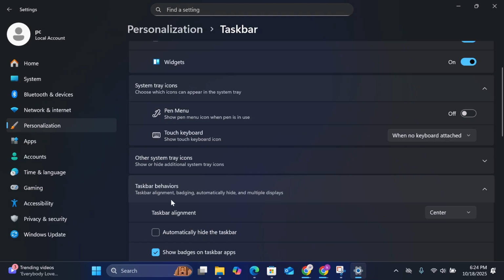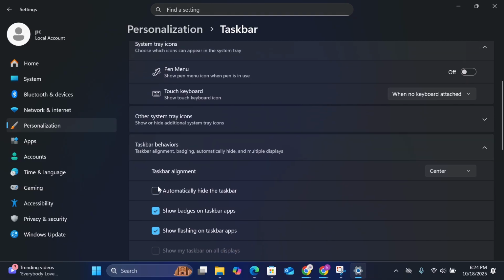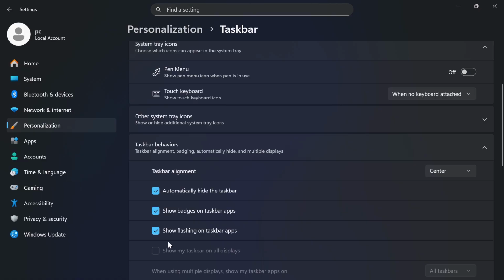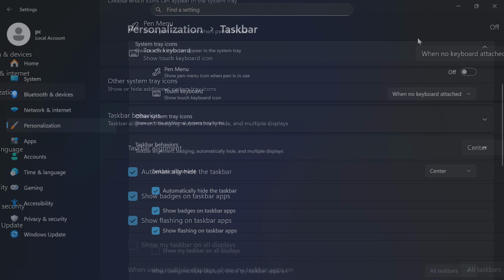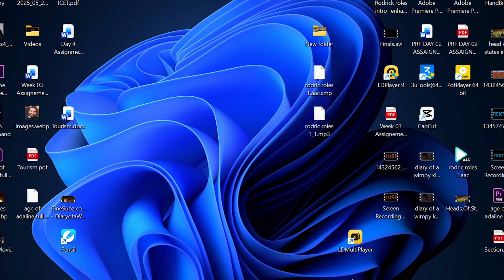You'll see the taskbar disappear instantly. It's that easy. Your taskbar is now hidden. It will only reappear when you move your mouse to the bottom of the screen, giving you full access to all your open windows and applications.